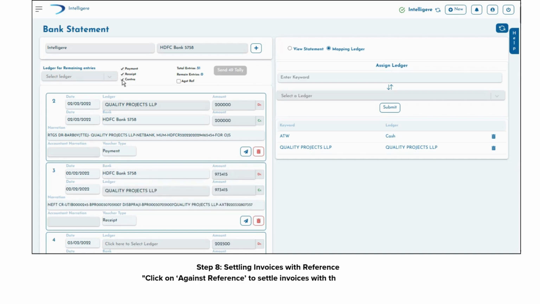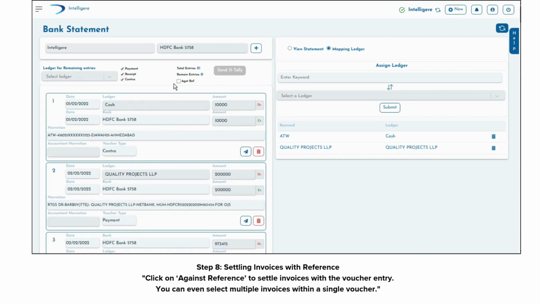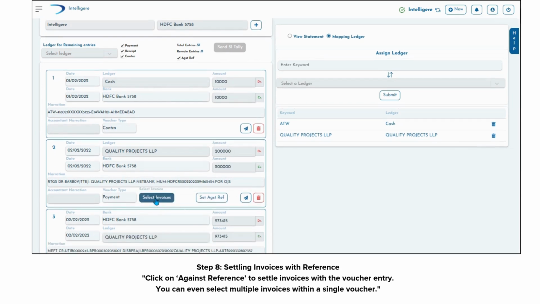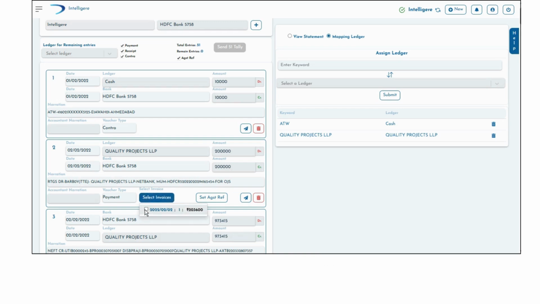Step 8. Settling invoices with reference. Click on Against Reference to settle invoices with the voucher entry. You can even select multiple invoices within a single voucher.